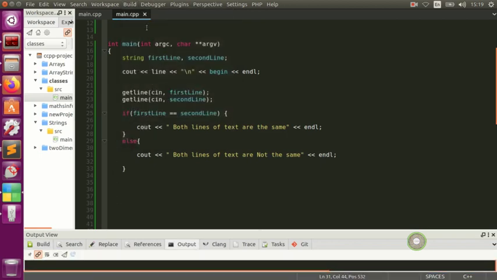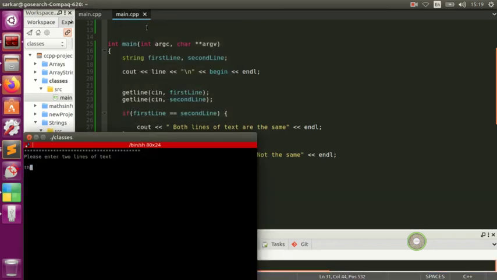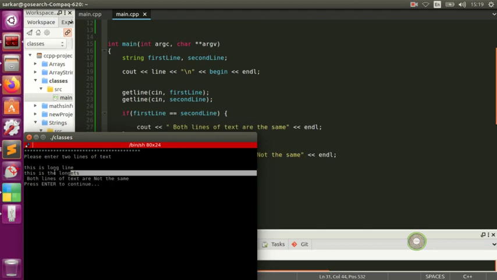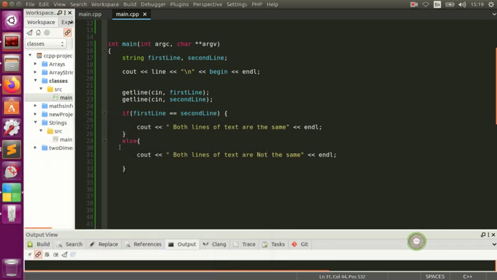So we put different lines. This is long line, this is the longest. So both lines of the text are not the same. So how about, as we said in the previous video, we make a program to tell us which line is longer and which line is shorter. So that's what we're going to do in this video.